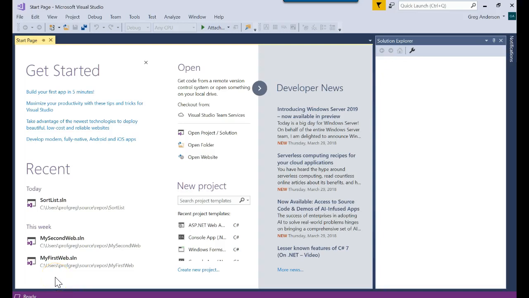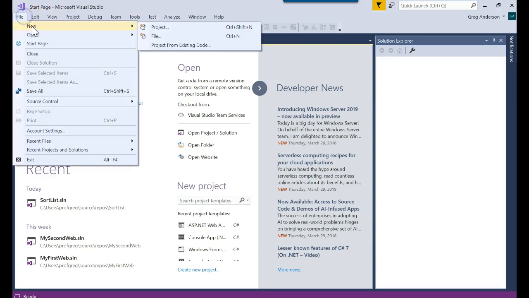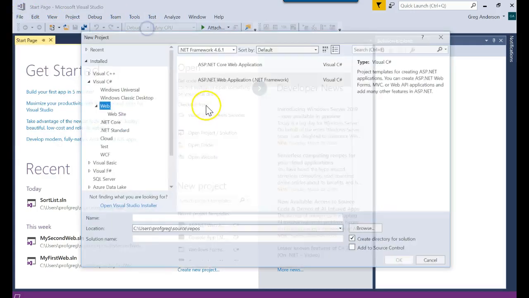Let's learn how to work with list boxes and how to sort data from a list box stored to a list of objects using a Lambda expression.